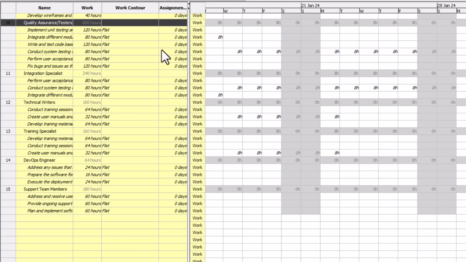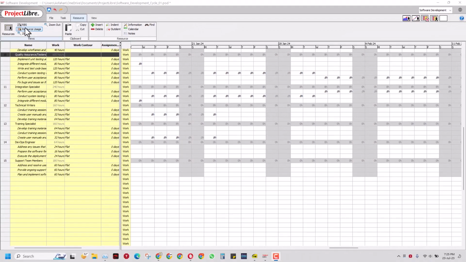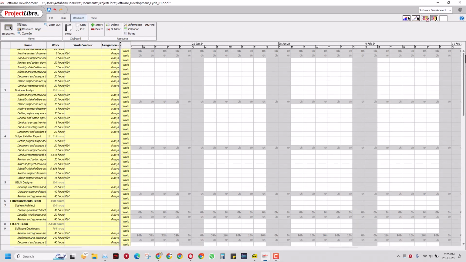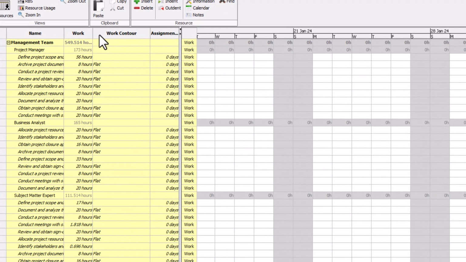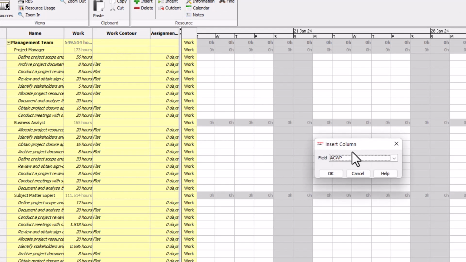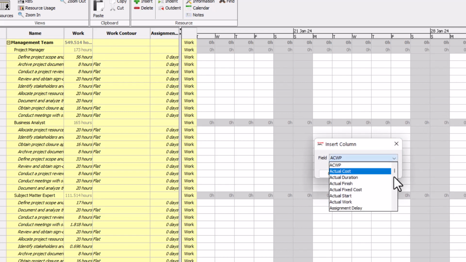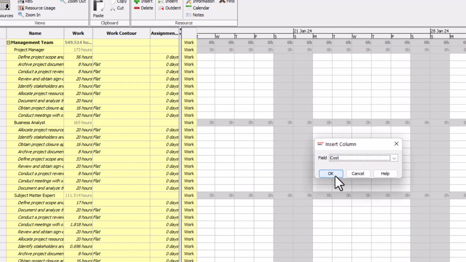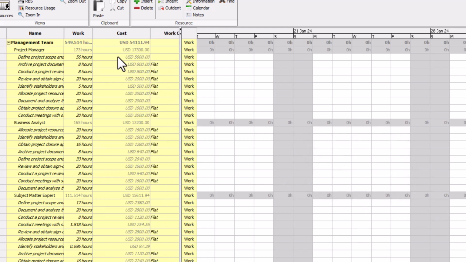Now you can look at the cost against each resource, and we can try and get that here. We'll try to insert the column and see if it can help us get to the cost associated with each resource. So if you add this and I click OK, this is the cost against each resource and also the cost against each activity.